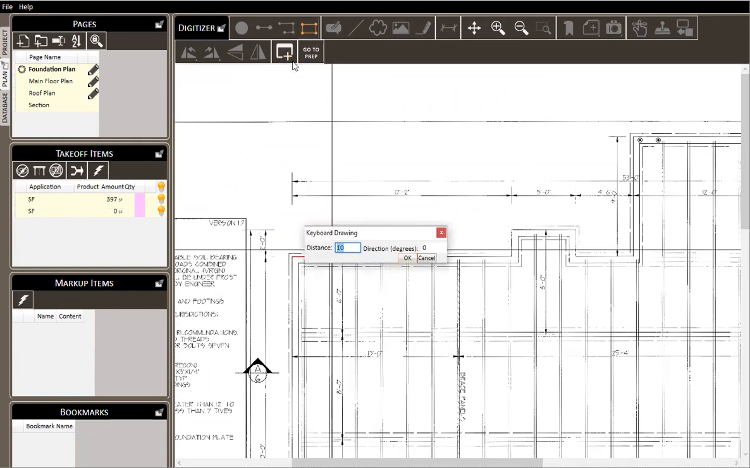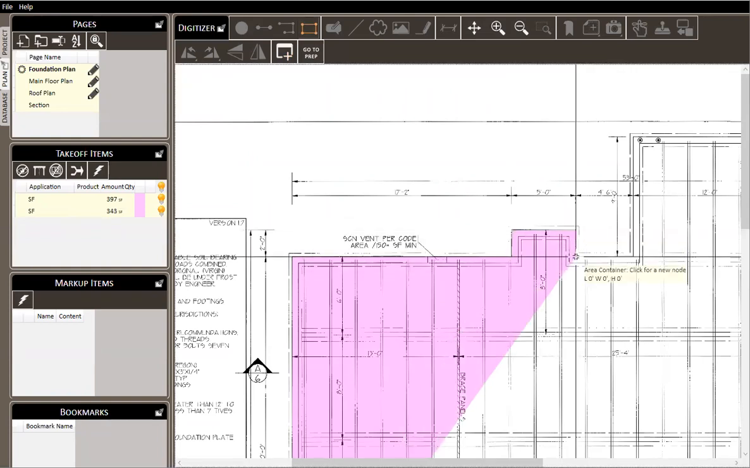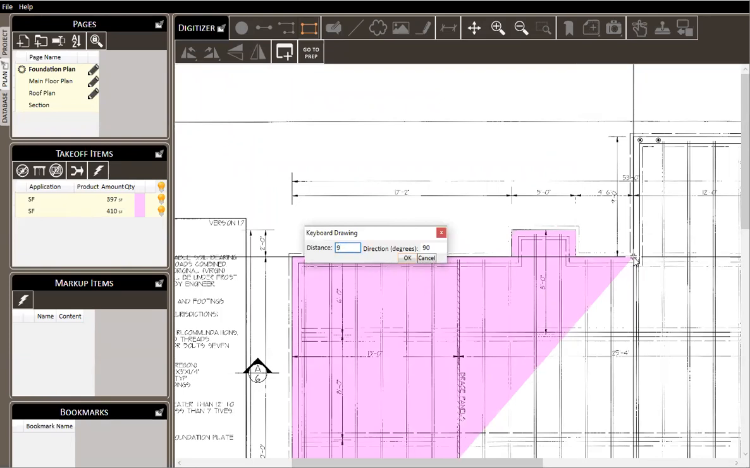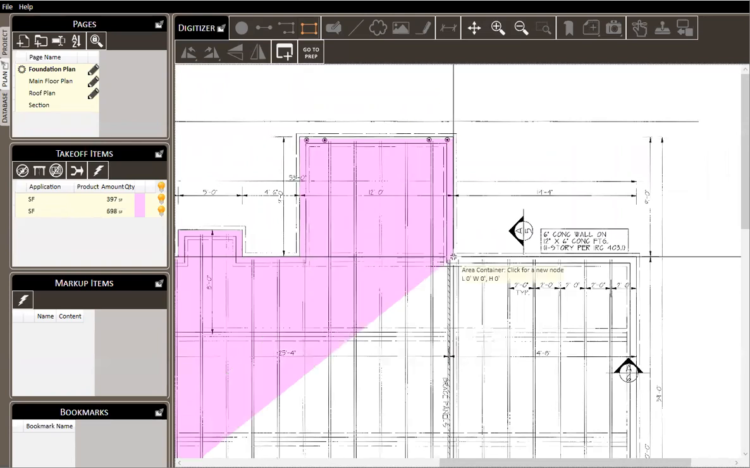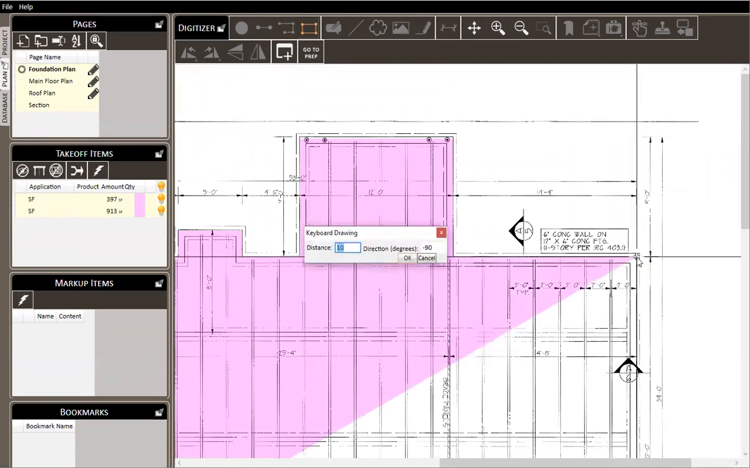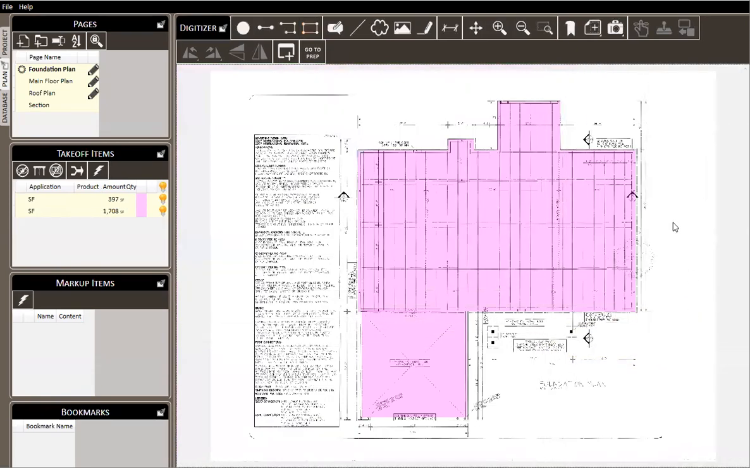I'll hit the right arrow key again, go over 17 feet 2, according to what the plan says, come up 2 feet, over 5, down 2, over 4-6, up 9 feet, and over 12, down 9. And so you get the idea. You can easily navigate around, and I'll go down 30 feet. That brings me full circle, and I could finish there.